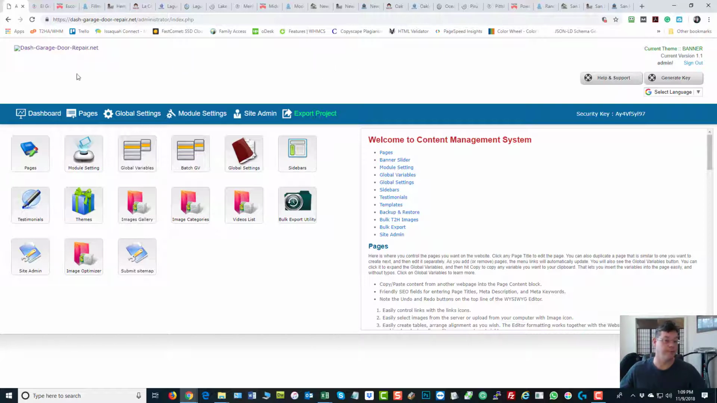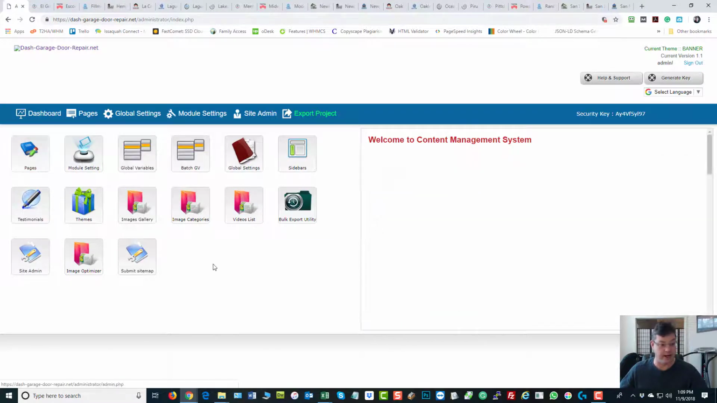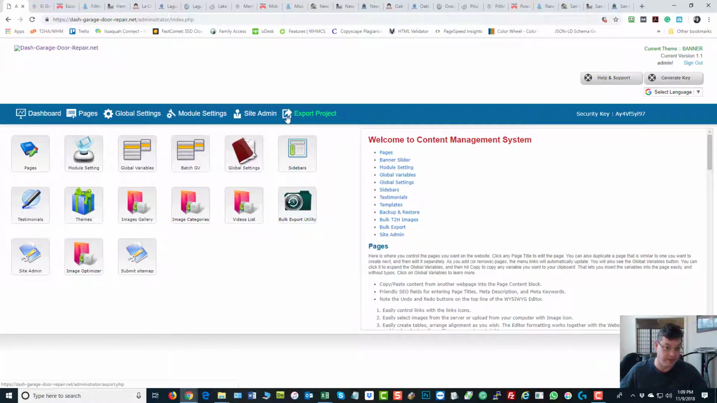Now, if you didn't notice what the key was about, I'll get to it in just a moment. Here's the point I want to make. When you log into the admin panel, you are on the dashboard. That is right here, dashboard. You have all of your icons. Some of them are duplicated up in here.